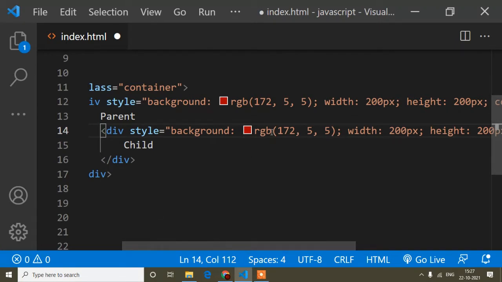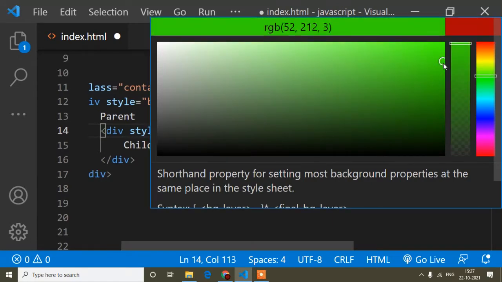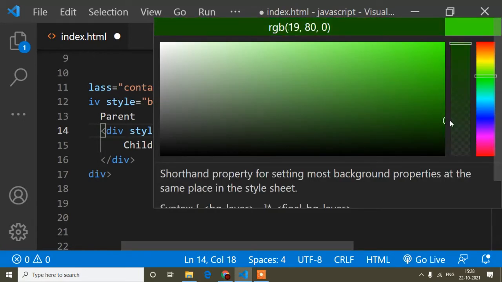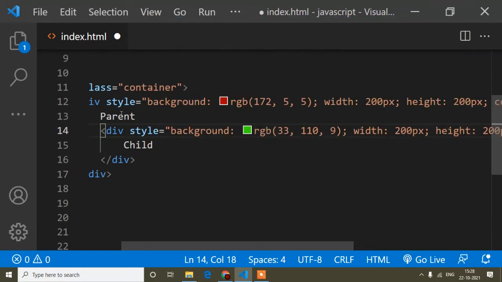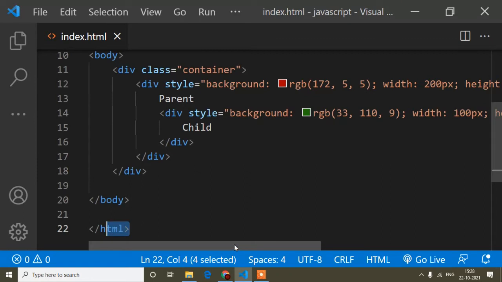Now I will change the color first of all. Any color, just green color, and dark green color I will add here. This one is perfect. And now for width and height I will write only 100%. Now save, and if I refresh, you can see this red area is the parent div, and this green area is the child div. Now it's done, so I will move to stop propagation.